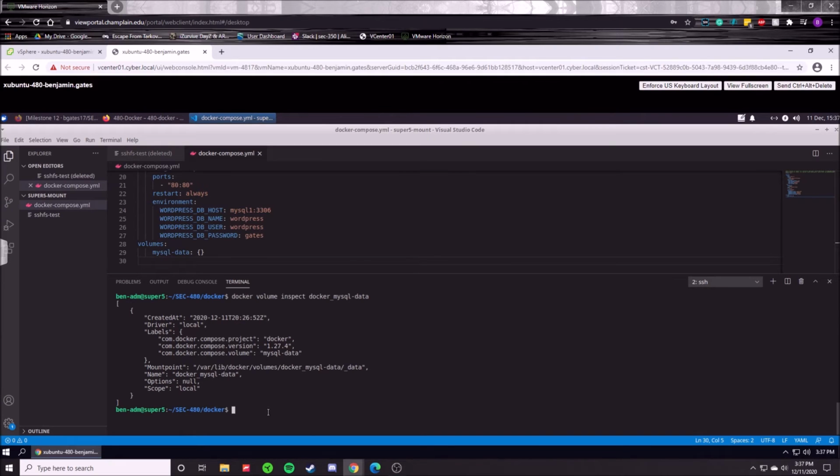Okay, so now I'm going to do some inspection, and this is the Docker SQL data. Everything looks good. It's stored over here, or mounted over here. And then I can do a Docker network inspect of the default network that was created.